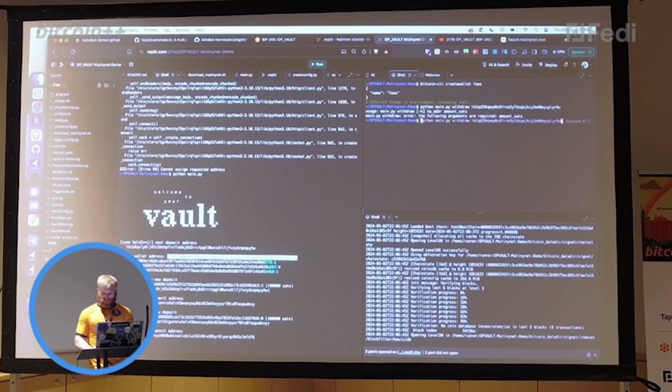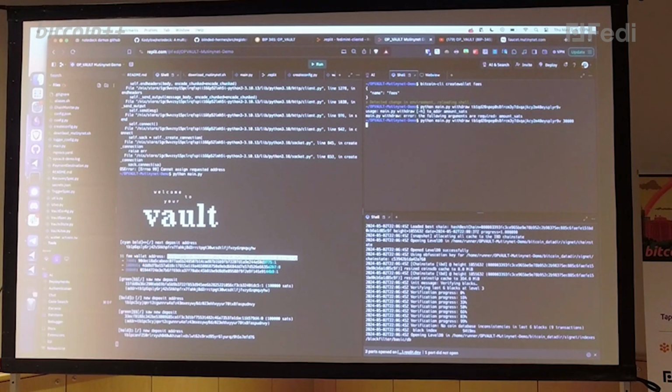Oh, I need sats. Sorry. Let's do 30,000 sats. Cool. And then this is doing another rescan, right? So it takes a little while. Okay, so is everybody in this same area, that they've got the vault set up and that they're depositing from the faucet into their vault?